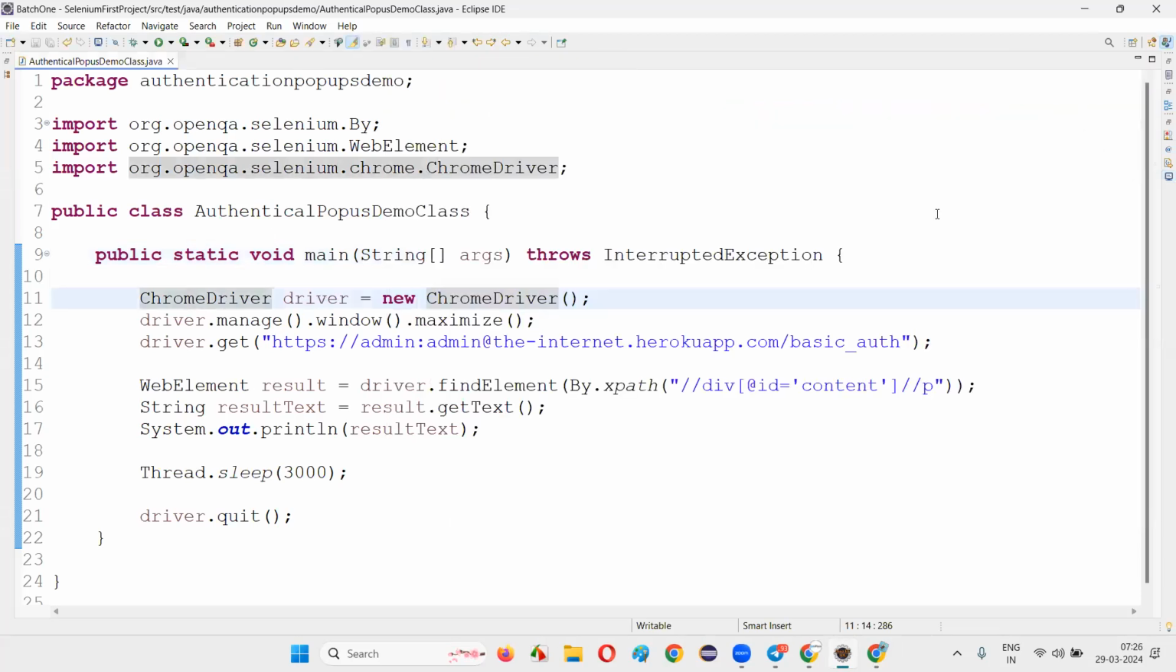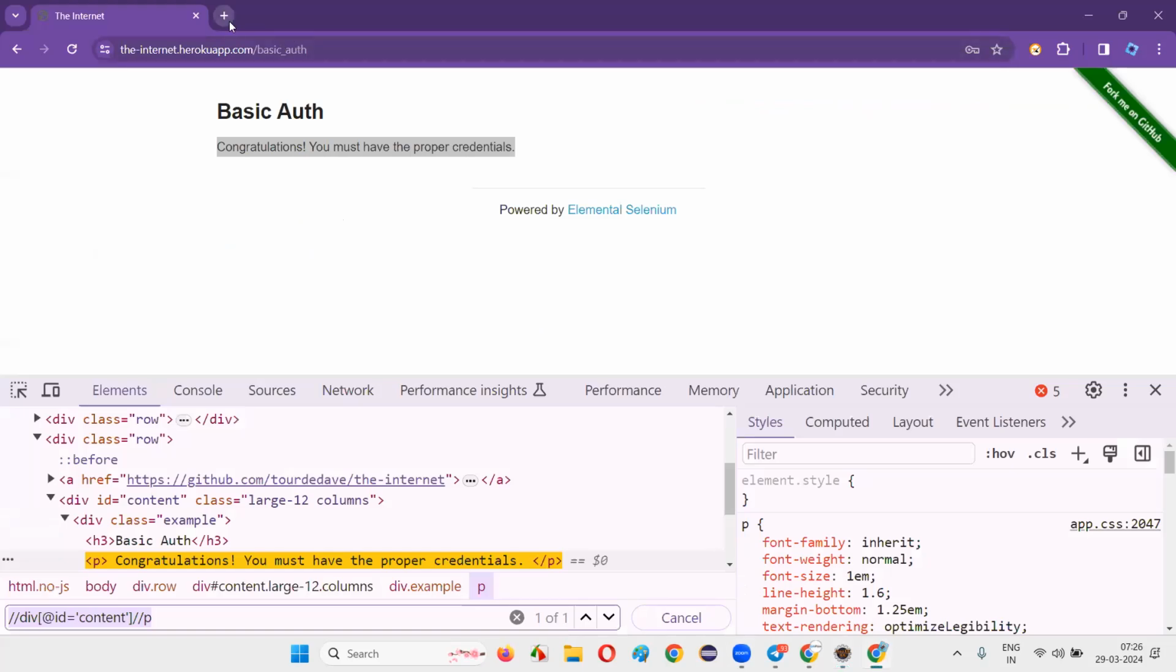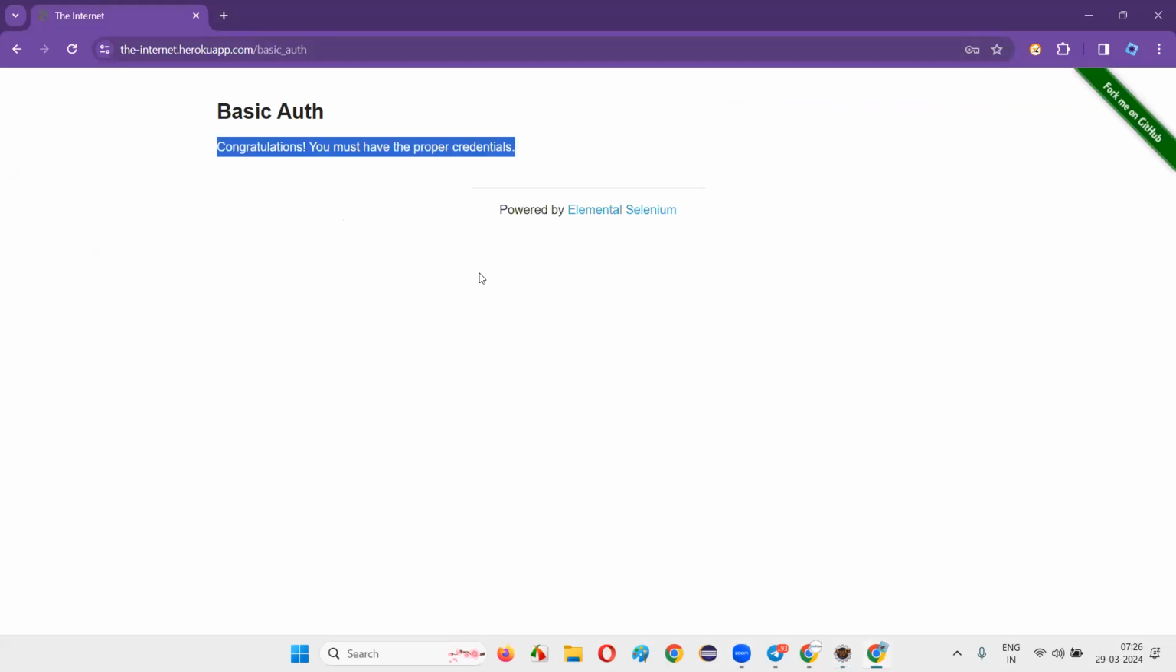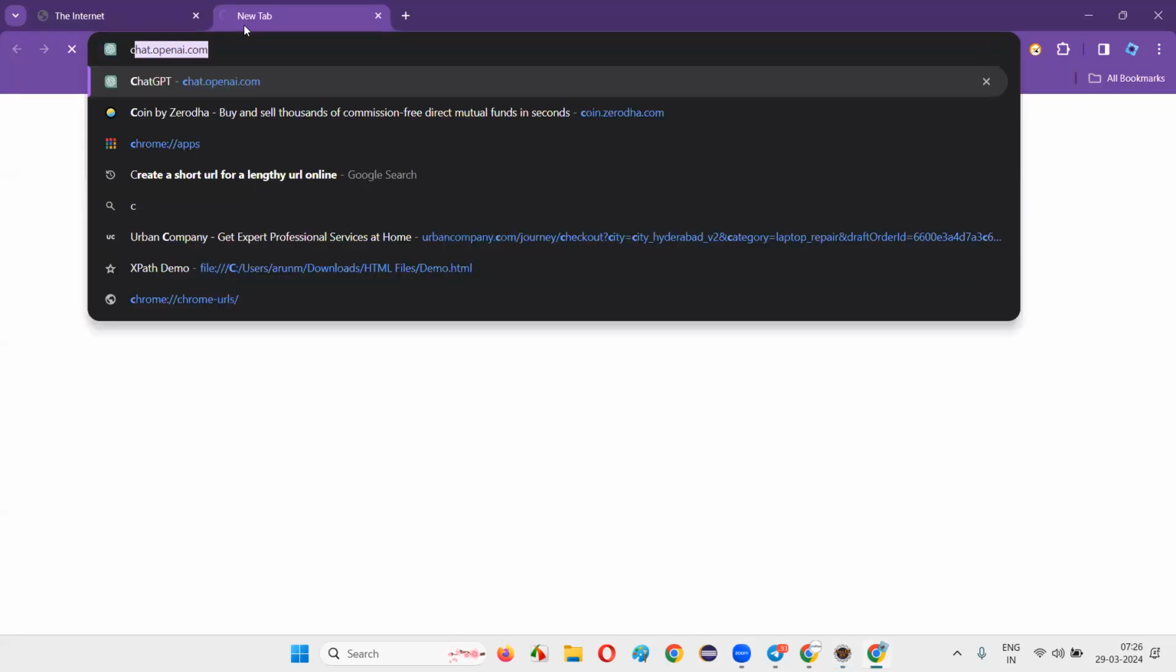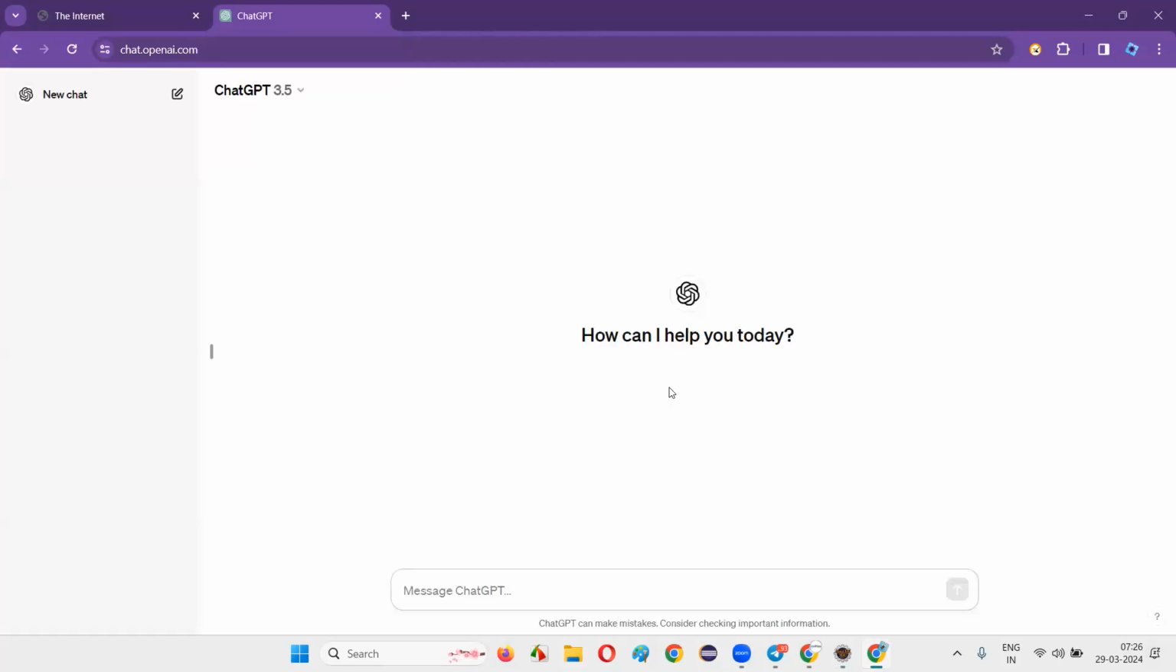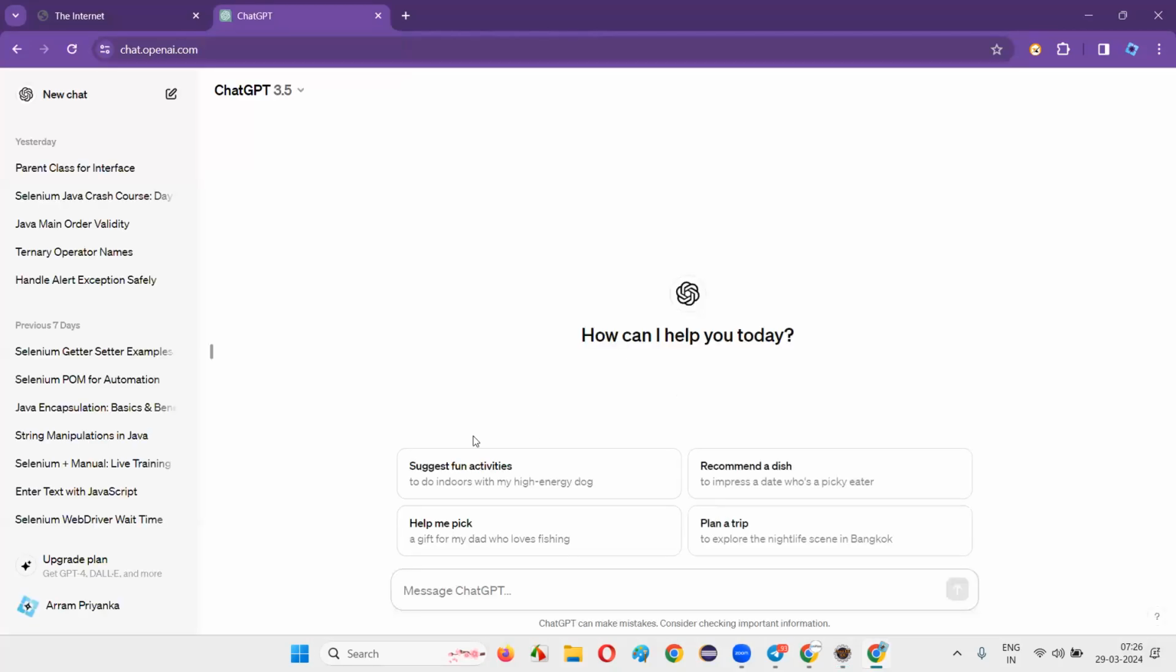So I got a question from Kumari: in the middle of the navigation, if the authentication pop-up comes out, how to handle it? I don't think it will come in the middle. I've never seen it come in the middle, but we can find out with ChatGPT if there is a possibility of this authentication pop-up coming in the middle. First of all, if it comes in the middle, then we have to follow a different way.